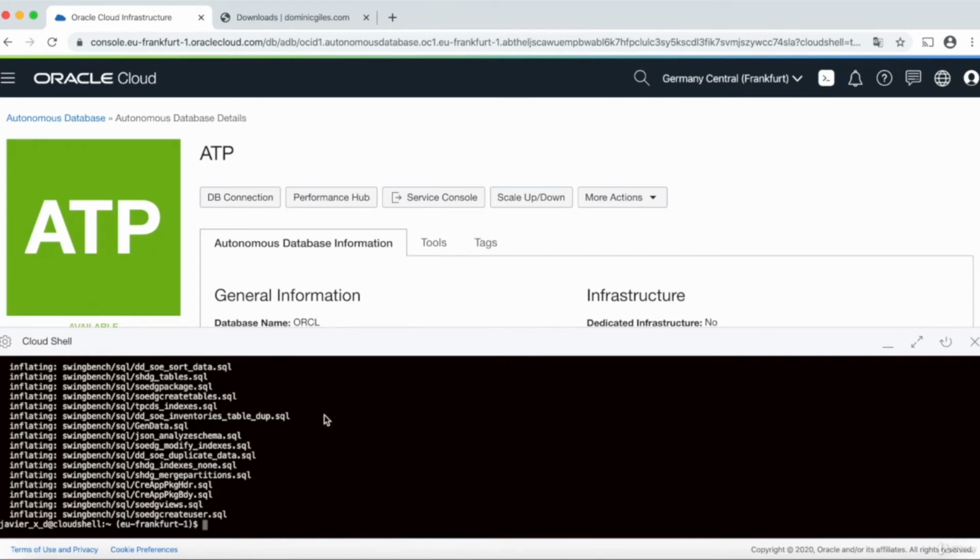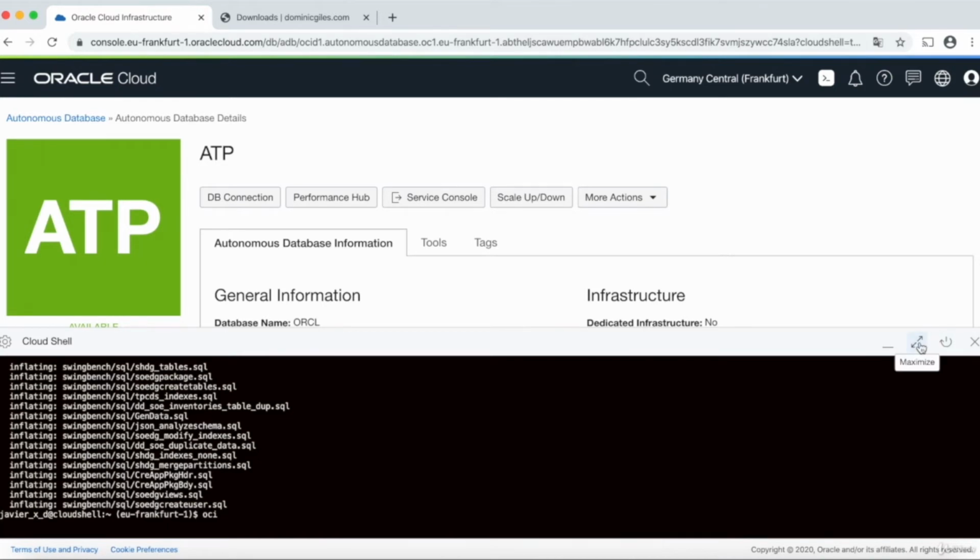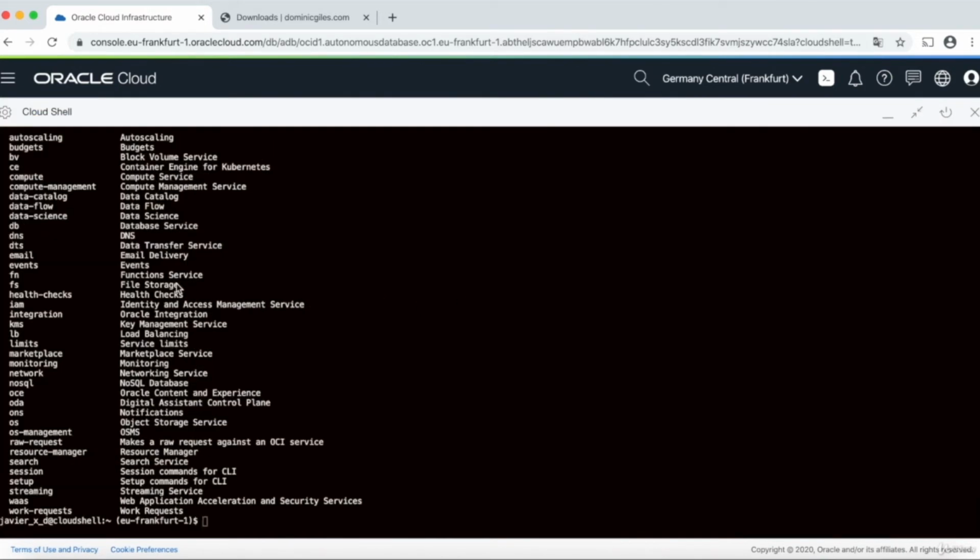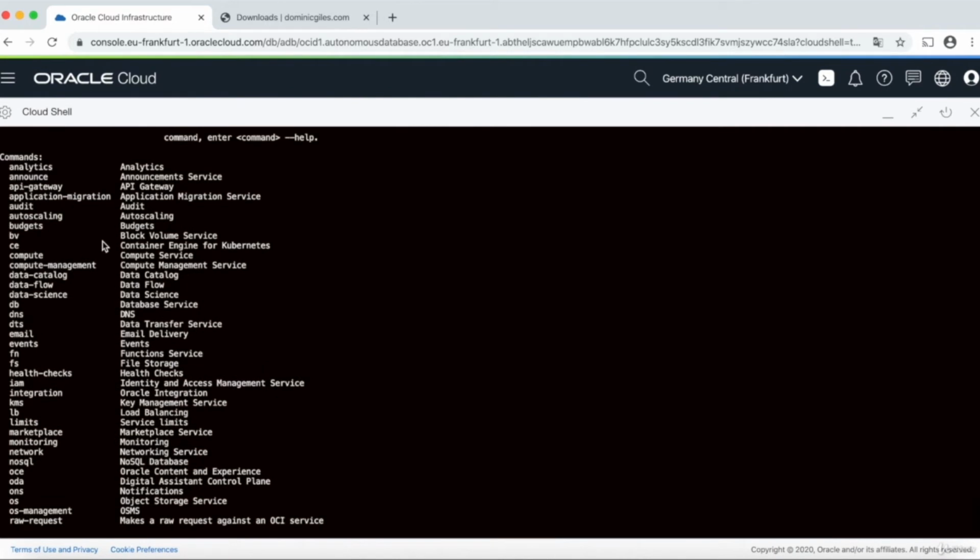So for that, we're going to use the OCI CLI, which is already configured for our environment. So with this OCI CLI, we have all the commands ready to use so we can work directly with the cloud. So for example, we can work with analytics, we can work with compute, with our VMs, we can work with data science, and also we have the autonomous, so we can work with it, okay?